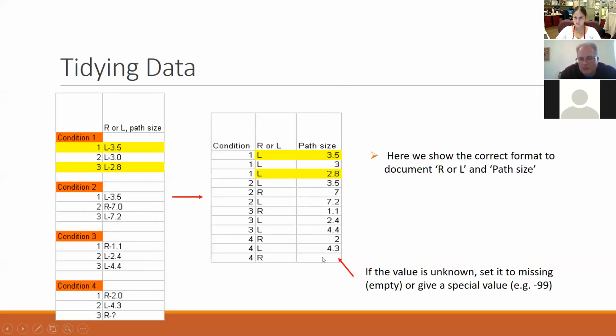If something is missing, like this patient down here, where they say path size is missing with a question mark, again, just leave it blank. So this is path size. The last person is just missing that value, so we leave it blank. This would be something we could obviously analyze. We could take this column and report the mean, the median, and so forth.